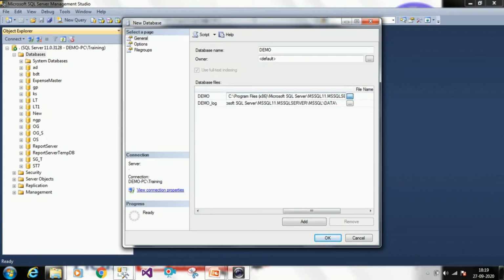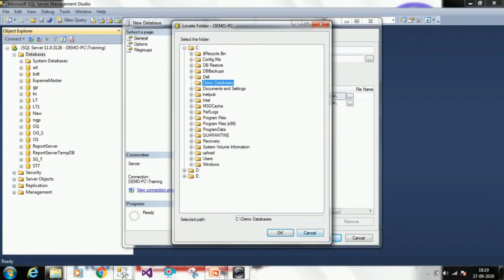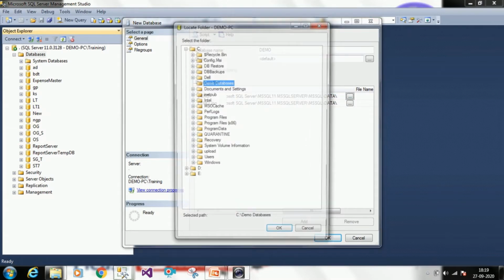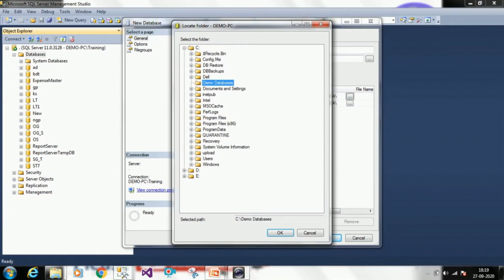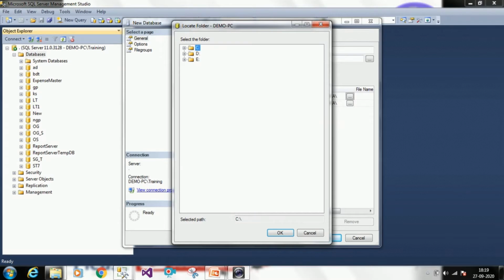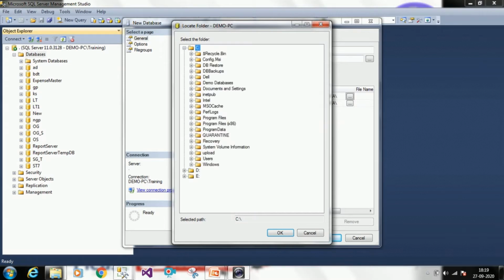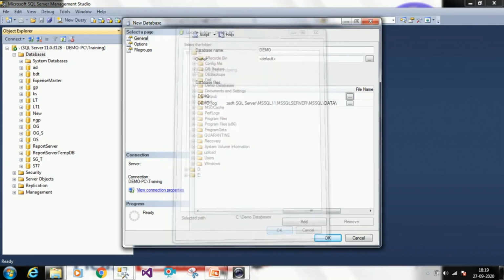So I want to change the path. Just click here, and it will ask you for the path. I am selecting the C drive, demo databases. Select the folder where you want to store your database and click on OK.